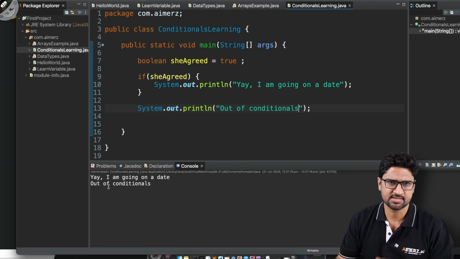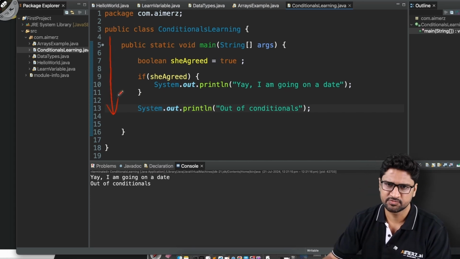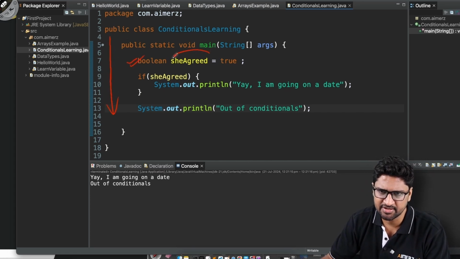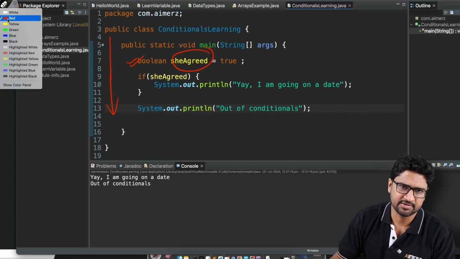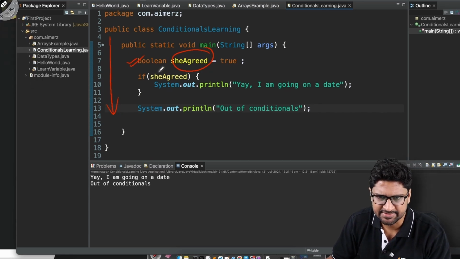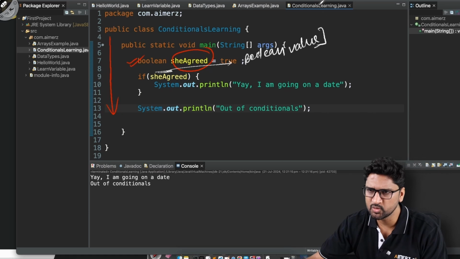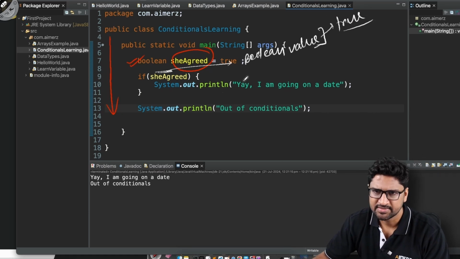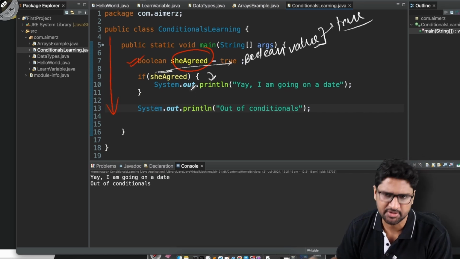Let's try to understand this line by line. I know that Java code always executes line by line. So first of all, this line executed, and C agreed's value is true. Now in the if block, whenever you have to define an if block, it always comprises this expression. This expression has to be a boolean value. And if this boolean value is true, then it will go inside the if block. Whatever you have written inside the if block will get executed.